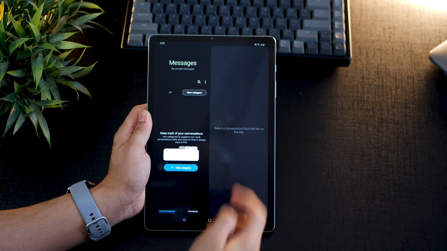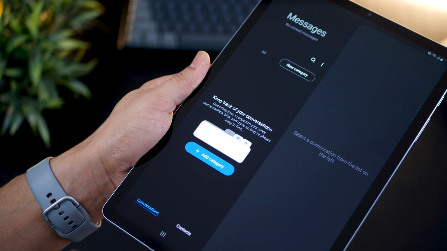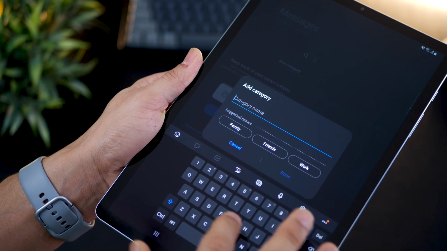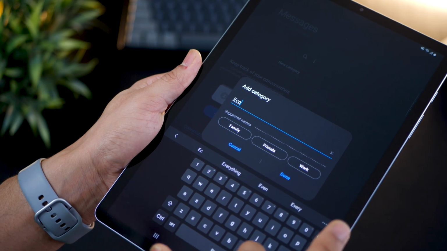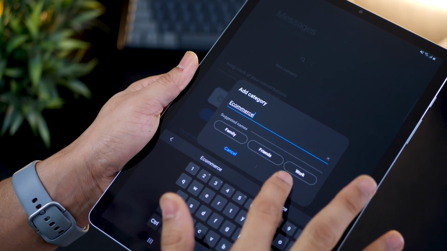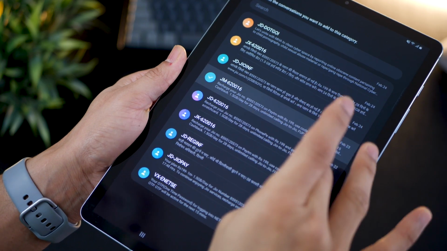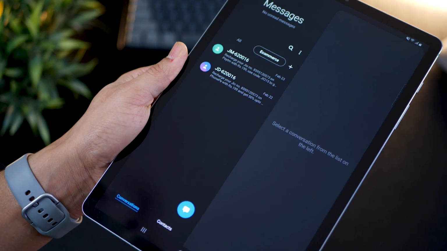And lastly, Messages has received an upgrade. You can now create categories. Let's say you want to create a category called e-commerce, for all the e-com orders that you place, and you want all the updates to go into one category. You can create it, and then select the messages that you want to move into that category, and then just hit done. So now you have two categories.